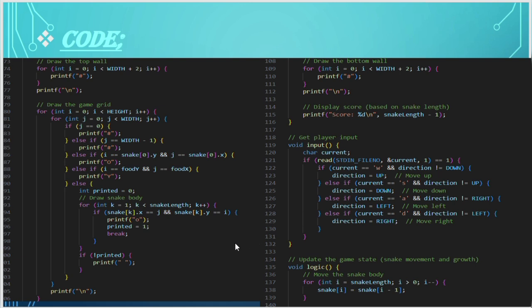So now what we are doing, we will draw the bottom wall. We will draw the game input. What does the game input mean? It will show the direction. If current is equal to w and direction is not down, then it will show the up direction. Or when it's s, and the direction is not equal to up, the direction will be down. So these are all the directions we have put. w is for up, like the basic directions which everybody puts.